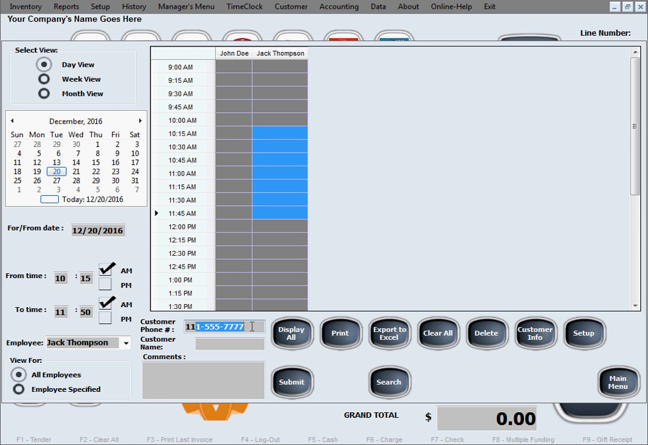And if you like the phone number that's showing you, all you gotta do is tab away or click to the next field, and it will also fill in the customer's name for you, so you don't have to type that in either if it's a pre-existing customer in the database already.